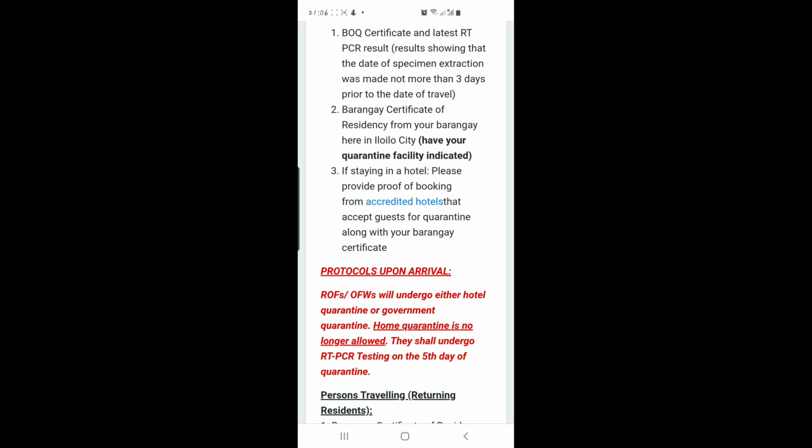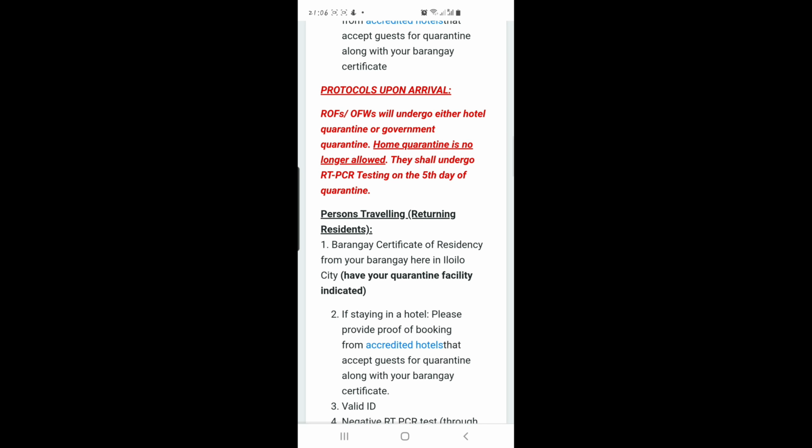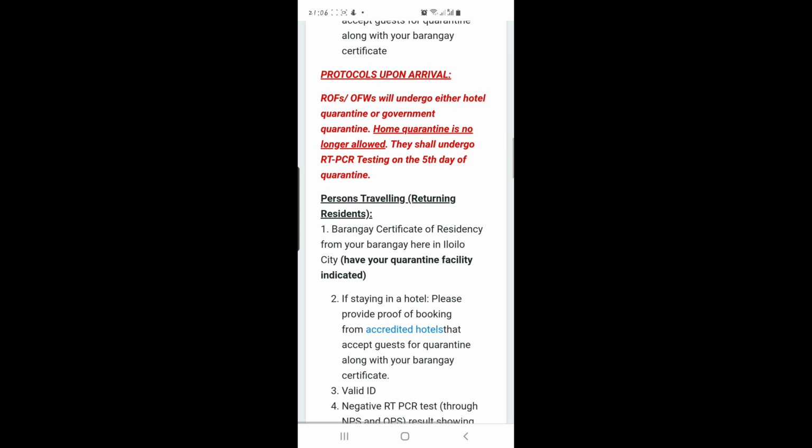And then, ito lang yung mga kailangan, ha? Just remember, ito po ulit-ulit ko, barangay certificate, okay? Barangay certificate, you can get that ahead of time. And then, basahin nyo na lang yung protocol dito, ha?